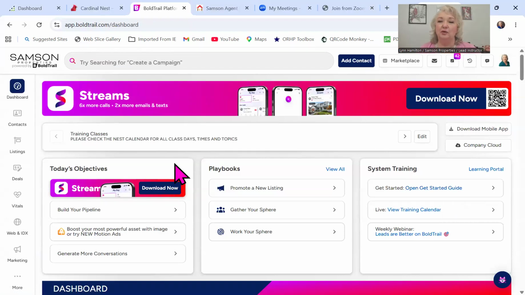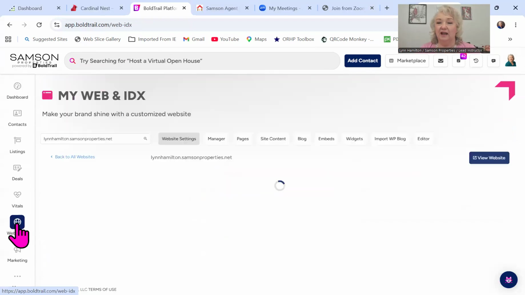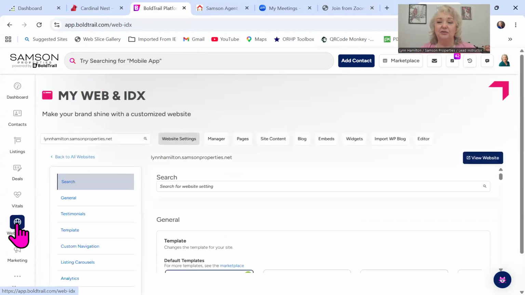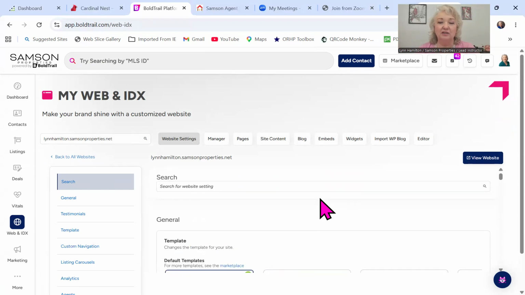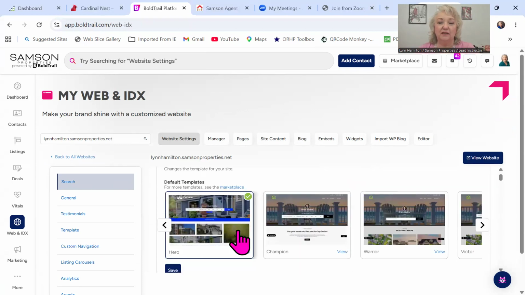All right, so you are now in the back end of Bold Trails. Over here on the left, where it says Web IDX, you will click on the little icon and it's going to bring you to the back end where you can customize your website. So here is website. You're in the back end of it. I always double check. Your name should appear up there, and it should, because you can't get in anybody else's account. All right, so here's where we're going to start with step one.